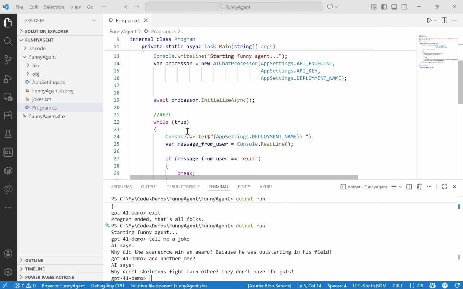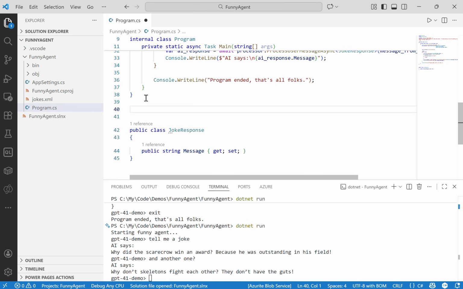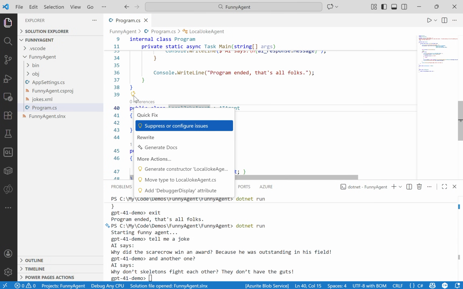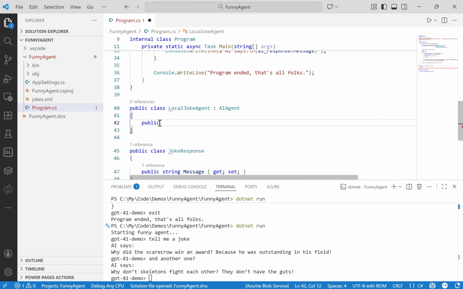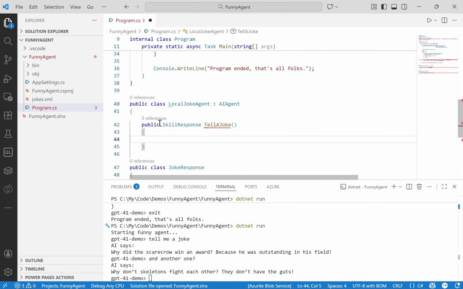So let's actually create an AI agent inside of it. And we're just going to call it a local jokes agent. You have to have this inherit from AI agent for it to be registered as an agent. Now inside of here, we're basically going to add a method called tell a joke. Now all Zarya skills have to have a return type that is skill response. So they all have to return something, and the return type they return is skill response.